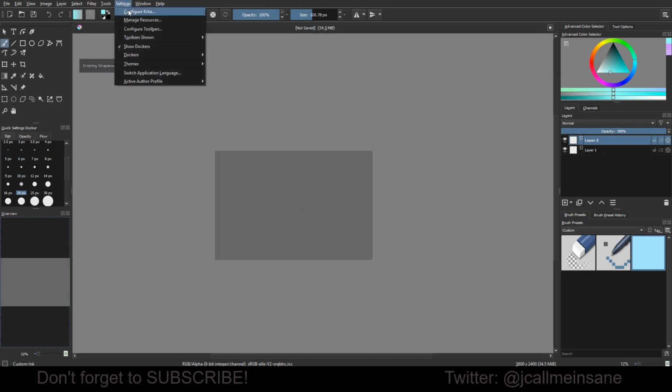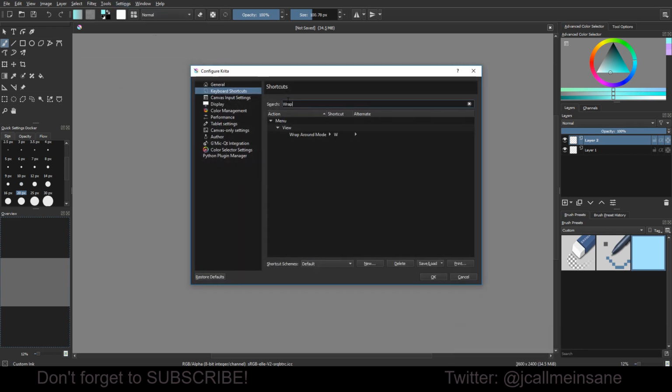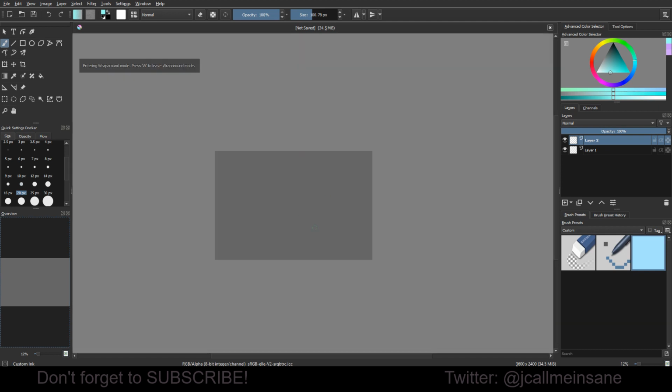Now, if you don't have that set up, you can go to Configure Krita into Keyboard Shortcuts and type wrap. And then here you can hit Input and then just hit the W key and then hit OK. I already have that, so I don't have to worry about it. But just in case the new versions of Krita don't have that automatically set up for you, that's how you can fix that.